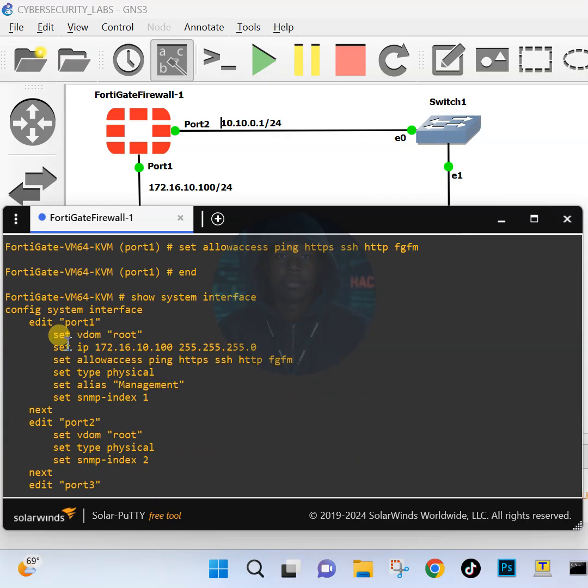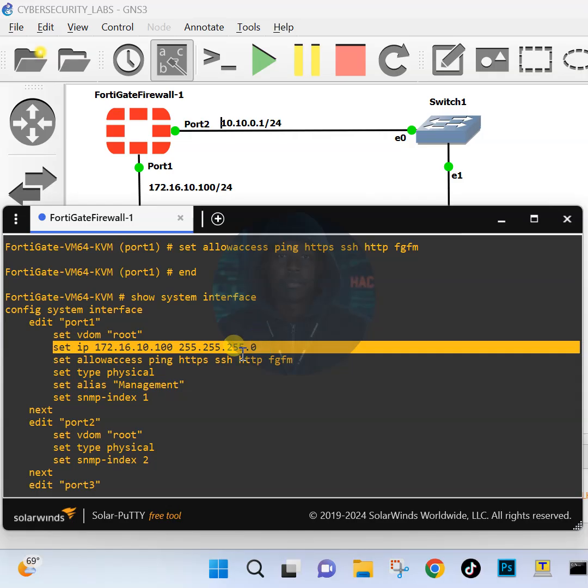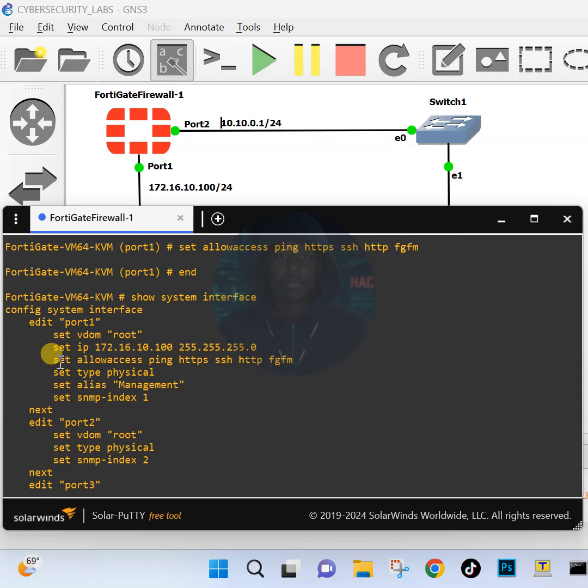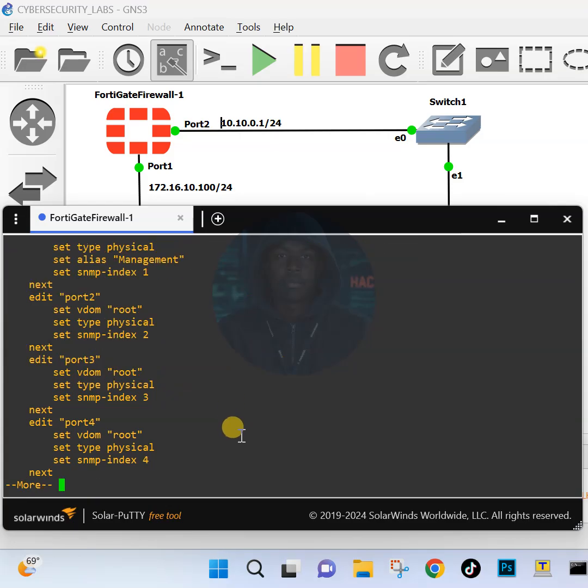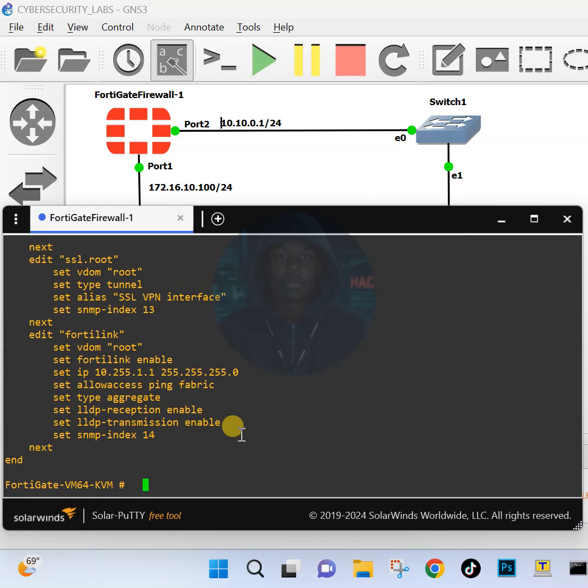So now the IP address is already set to that. Already we have allowed ping, HTTP, SSH, and that. So now the firewall is set, so we can now access our firewall using web-based.